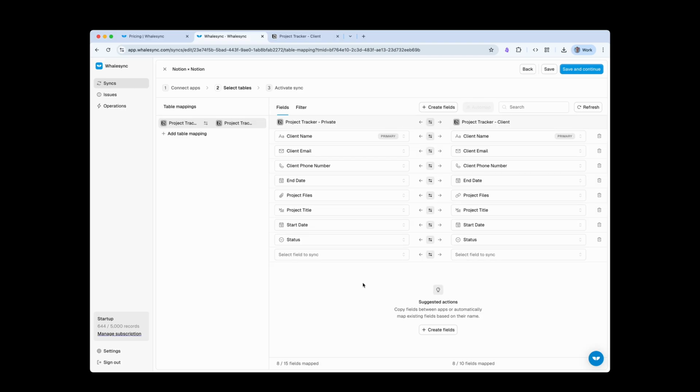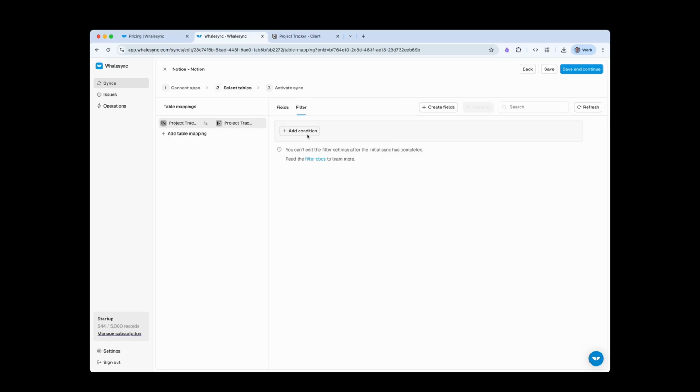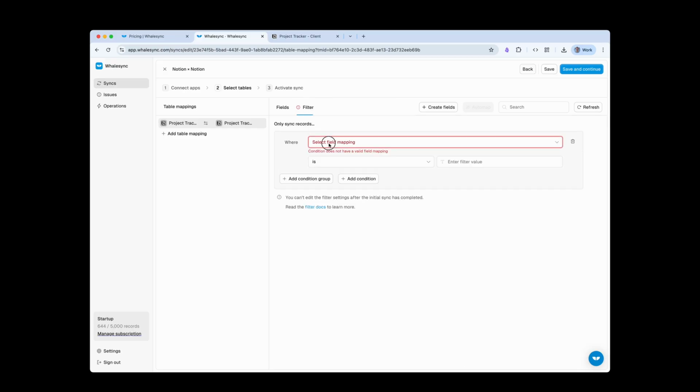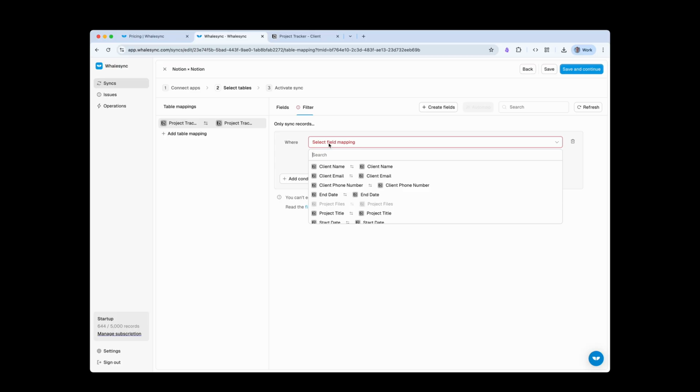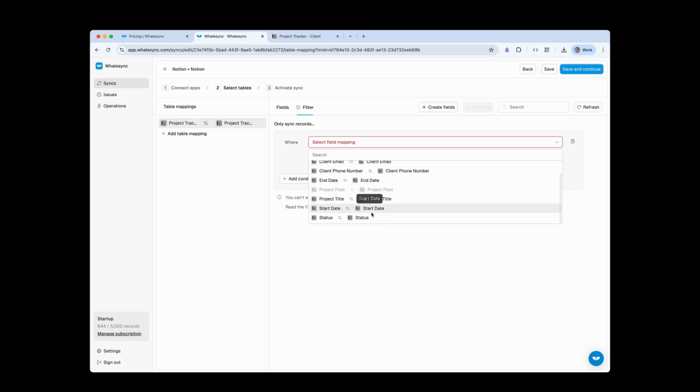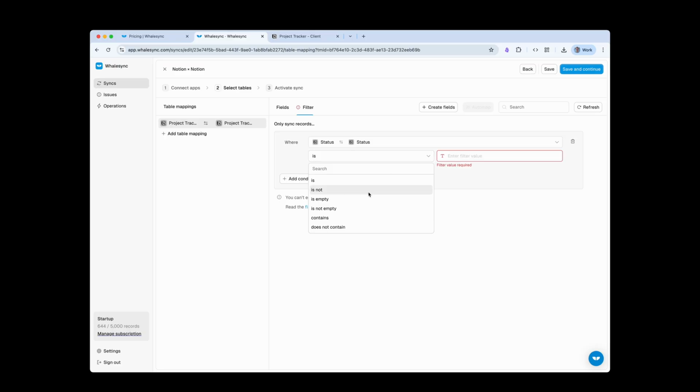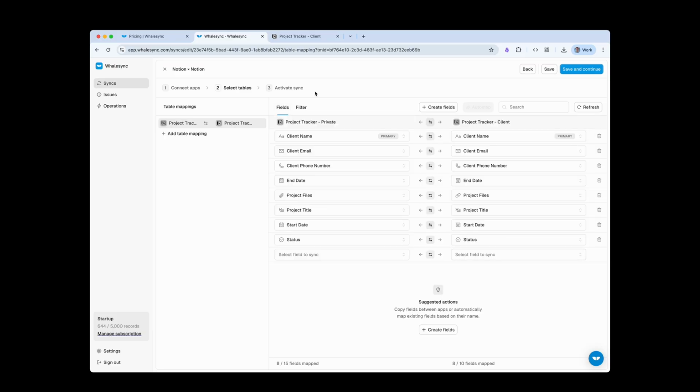Now, if we wanted everything to be moving across from this database, the private one, to the client one, we could just save and continue at this point, but we're actually going to add a filter here. So if we go to filters, we can click on add condition, and it's going to ask us what field we want to map on. And I think for this example, we're going to do status. And so we do not want status of done, because if it's done, we'd like to close it out, right? That's just going to say we only want to sync over the projects where the status is not done, just like it says there.